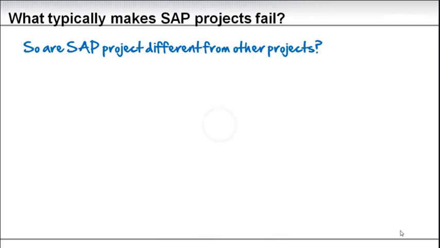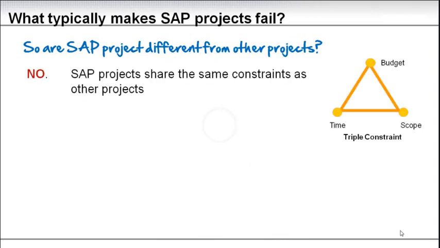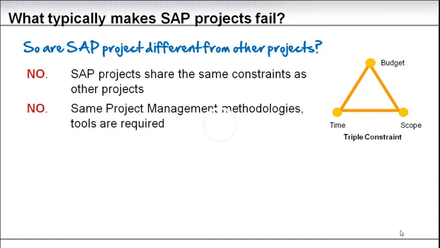So are SAP projects really different from other projects? Well, besides the characteristics, the answer is no. SAP projects share the same constraints as other projects. The triple constraint model for project management is that you have a budget, a timeline, and a certain scope. The answer is also no when it comes to methodologies: the same project management methodologies and tools are required to run an SAP project as to run any other project. You need to be able to control those constraints in a controlled manner.